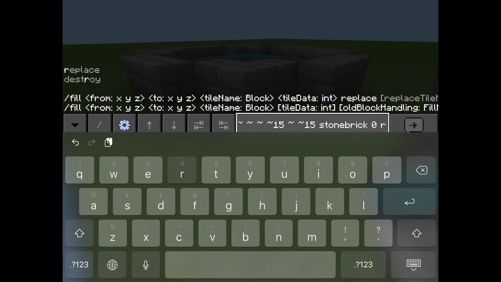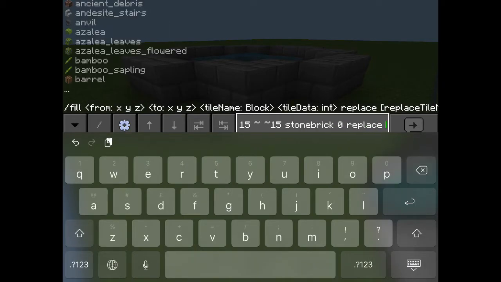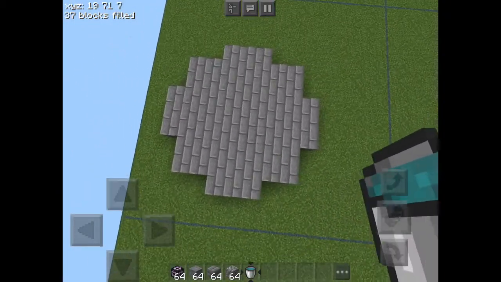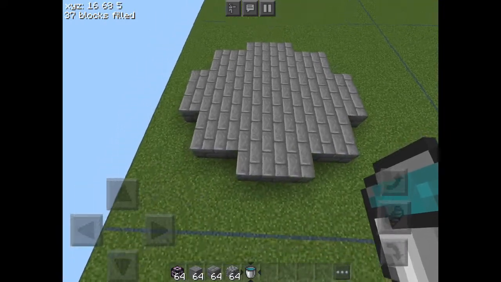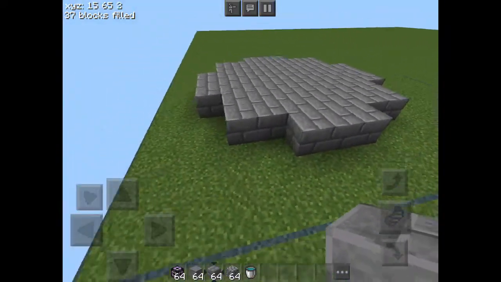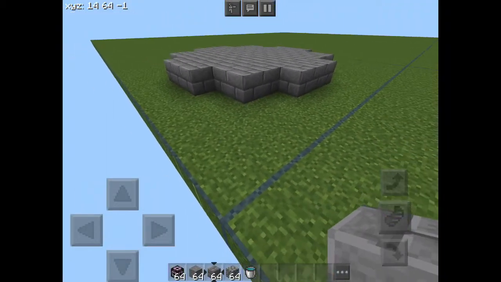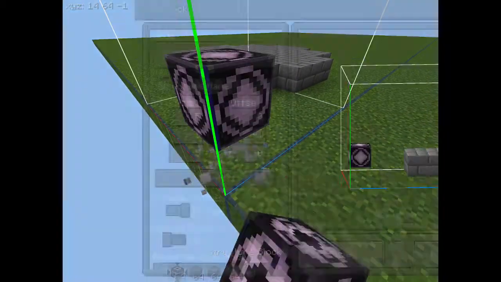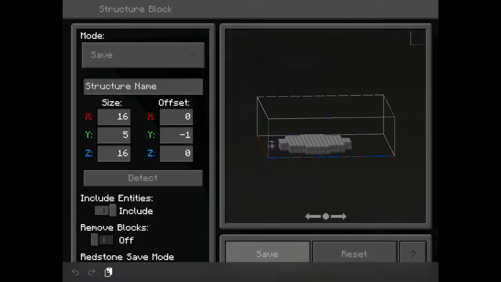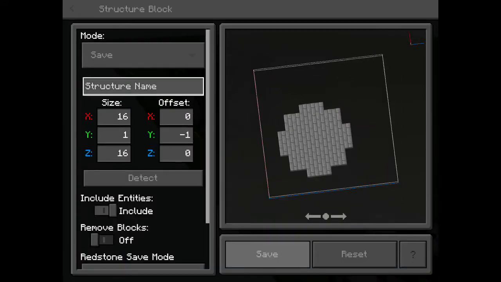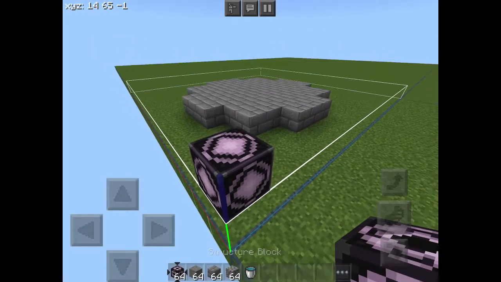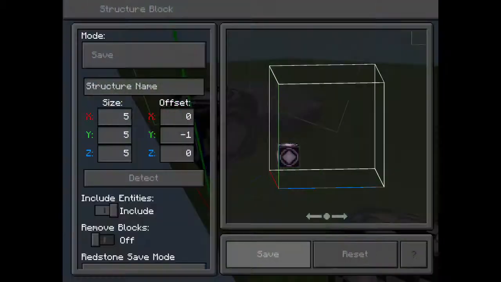Stone brick 0 replace water. And you can see how that fills the middle of this circle in with water. So from this point forth, you've got one layer of your shape. So you can just use the structure blocks again. You see where I'm going with this? You can use the structure blocks again to simply take that circle and copy it over and over again.